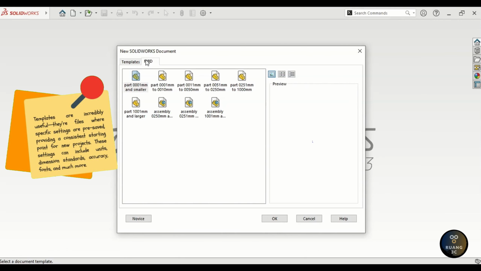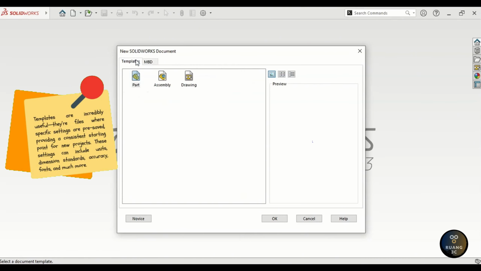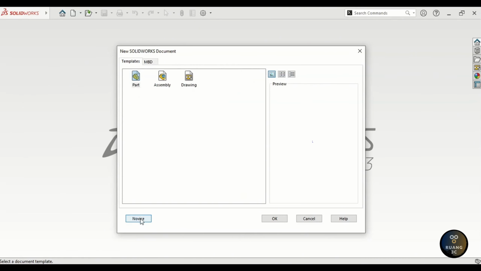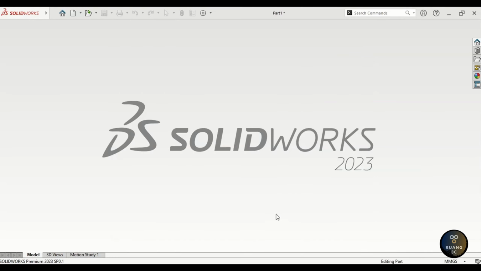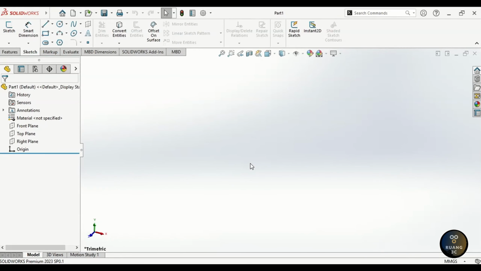By using templates, you can streamline your workflow and ensure all your designs follow the same standards right from the start. Let's switch back to novice mode. From here, we'll select Part and click OK. When the part document is loaded, a window will appear like this.